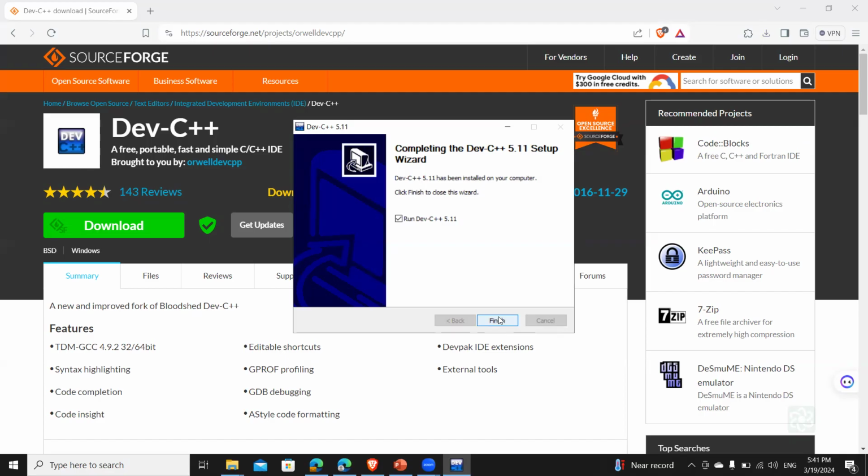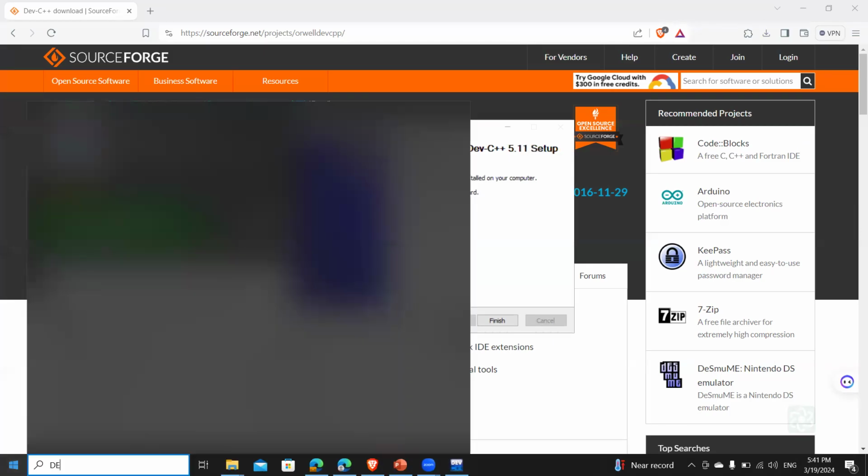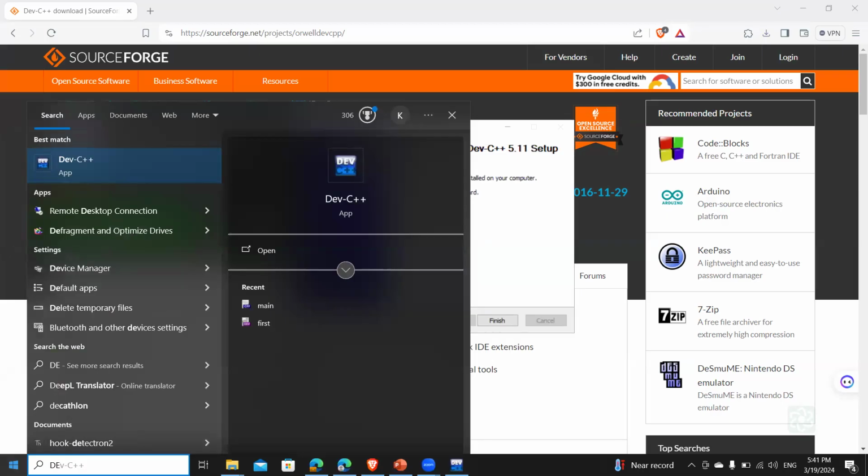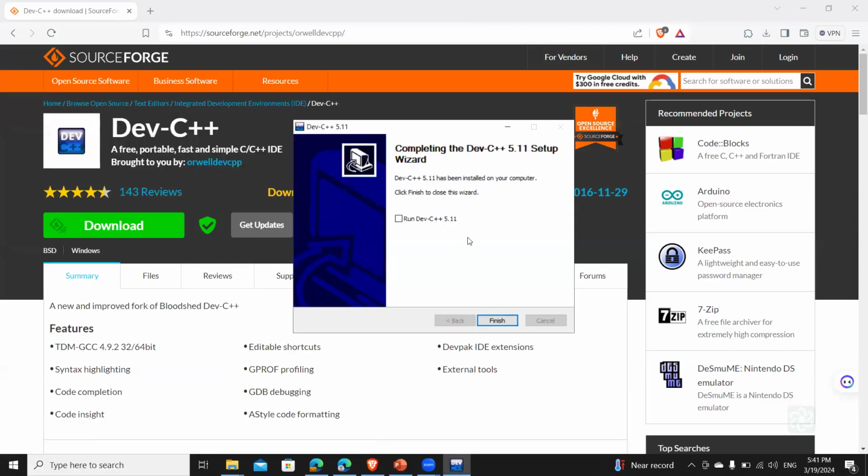Yeah, so I think the thing is now done. You can choose to tick this button, which will run Dev C++ automatically for you after installing, or you can choose to untick it, then open it from the start button. So Dev C++ is already here. You can choose to open it from here, or you can take this one and run it. I will do this one.